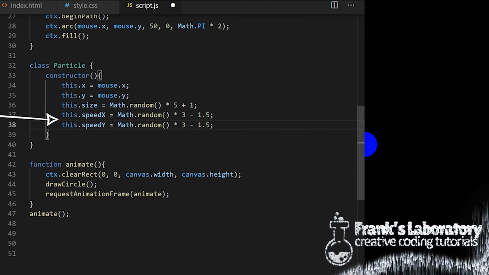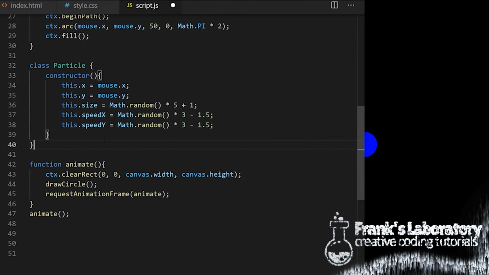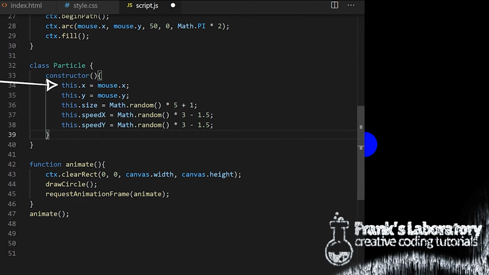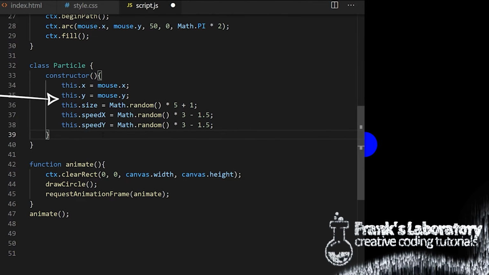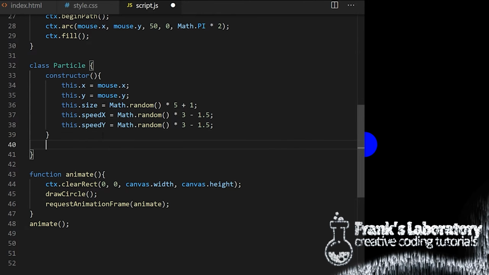Since speedX and speedY values can be positive and negative numbers, each particle will move in different direction away from the mouse. We will have particles going to all sides. So these are the properties for all particle objects: coordinates, size, and speed. Now we give them some behavior using JavaScript methods. As I said, method is simply a function on an object.